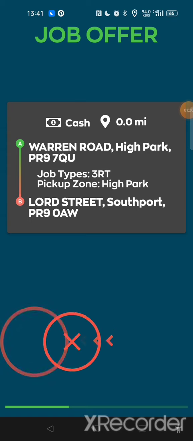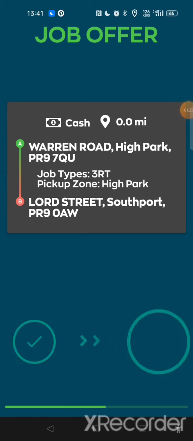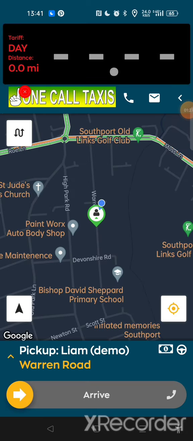To reject it, you swipe to the left. There's no penalty if you do. To accept it, you swipe to the right. When the job comes through, it opens with a little mini map. The person in green is just a pinpoint of where the customer is.